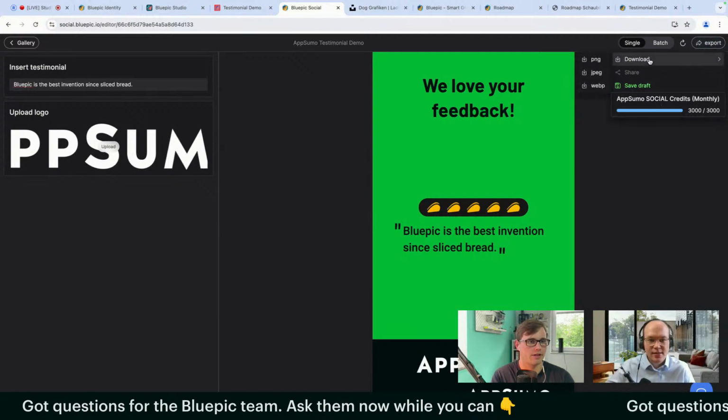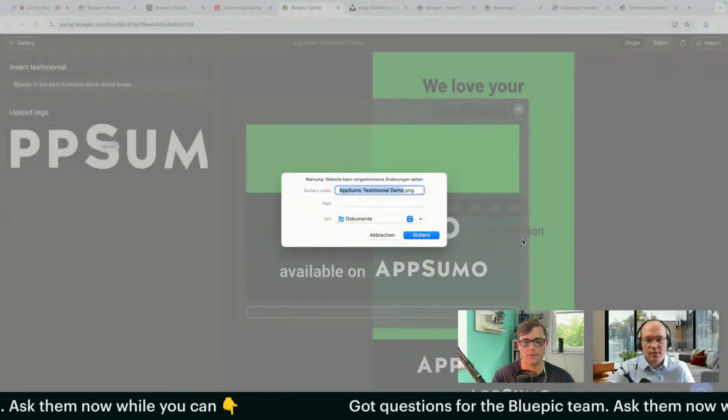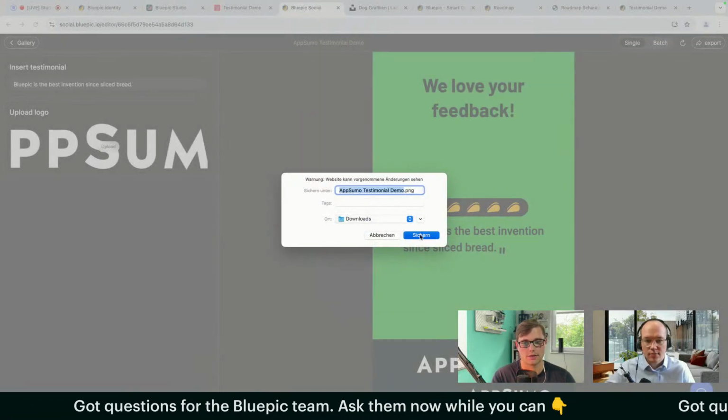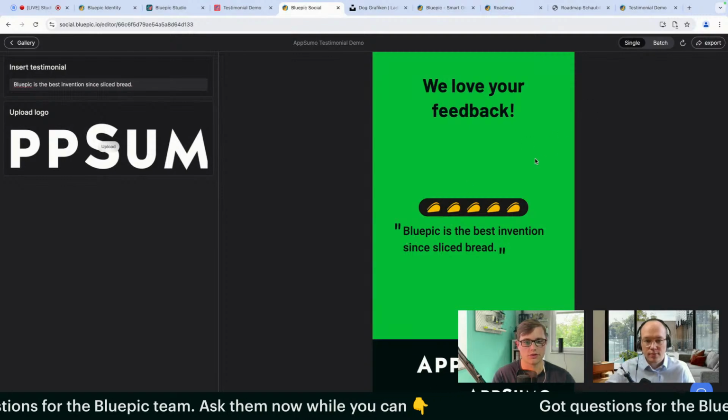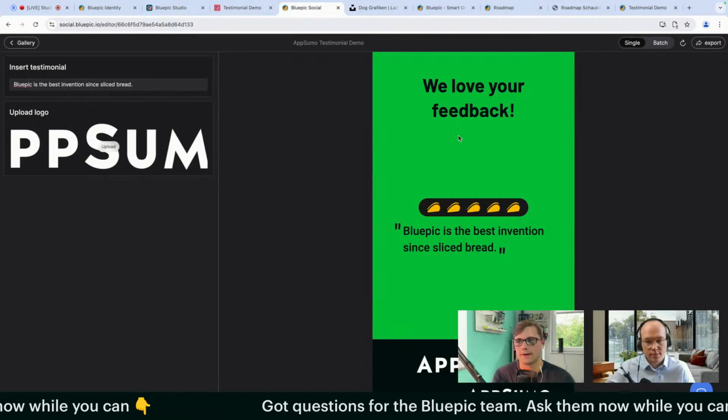And then I can export this, and this does take down. We have these download credits, so depending on which tier you buy on AppSumo, you get a different amount of credits. So now I've used 1 credit to download 1 draft of this template.